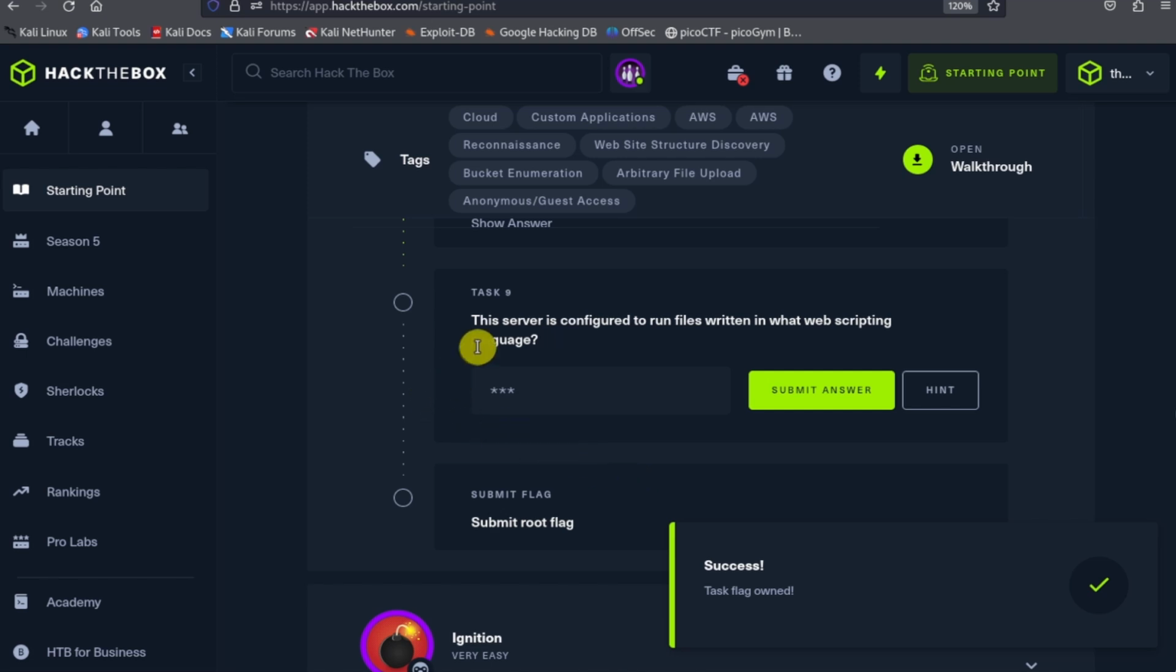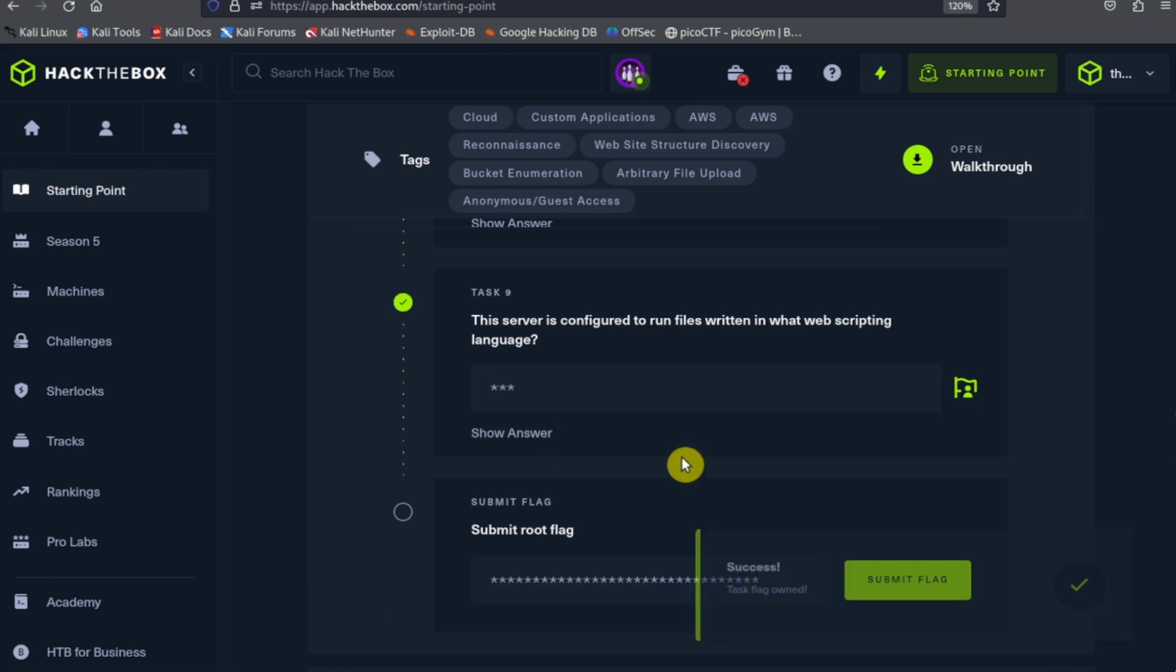Okay, task 9. This server is configured to run files written in what web scripting language? So this is the same kind of question we got in the previous challenge. What kind of language is being used to run this server? It's the PHP engine over here. So submit that as the answer.